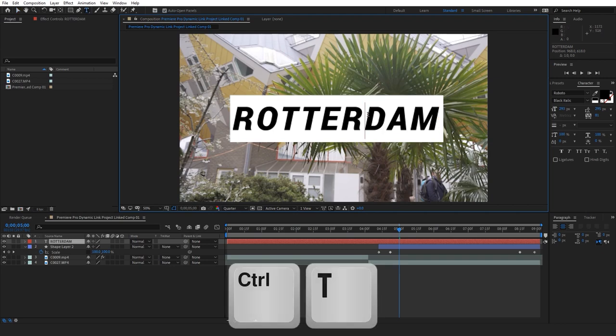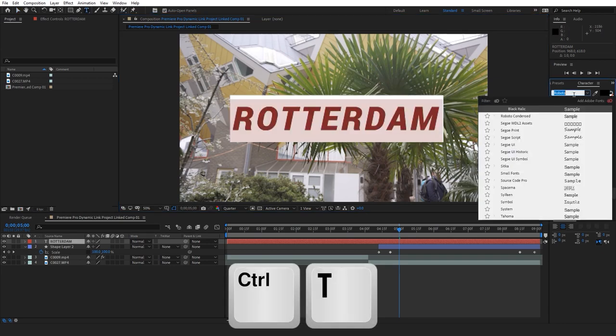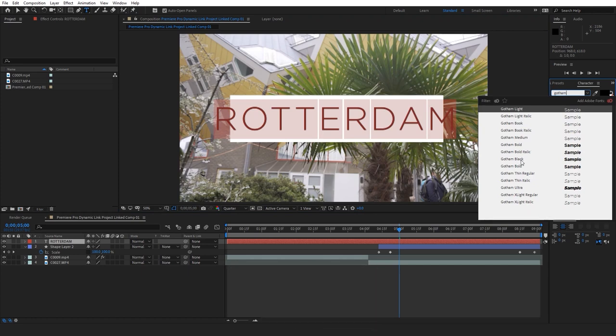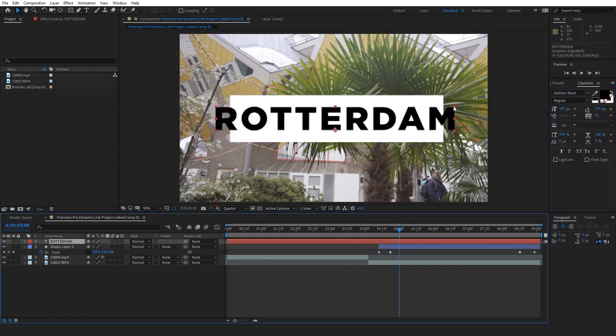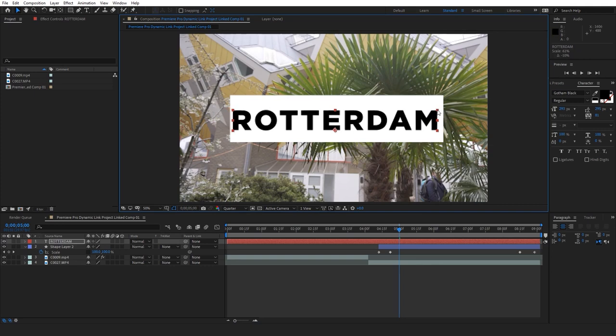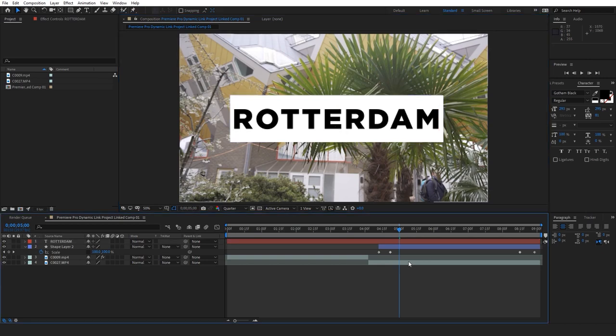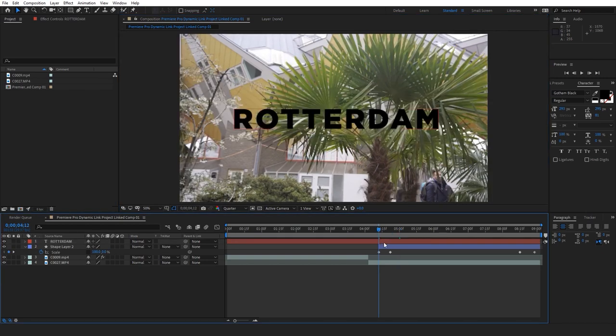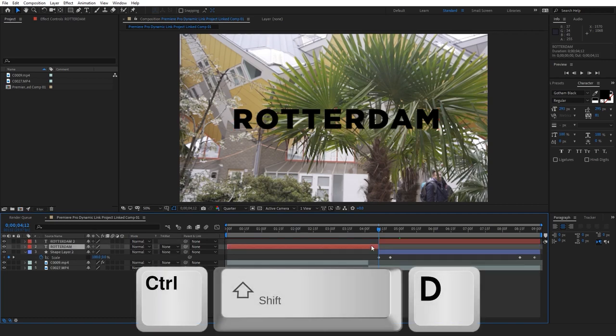And actually, press Control C, highlight that, and I just want to type in Gotham, right? I want to get a nice bold font, just like that. And in fact, we could even scale that over a little bit, right? So I think it's probably easier just to bring the Rotterdam text down a little bit, and then we've got this title that clearly says Rotterdam, and we can pop that in the middle right there. It's looking pretty nice. Awesome. If we go to the beginning right here, of course, we want to press Control Shift D and knock that off.